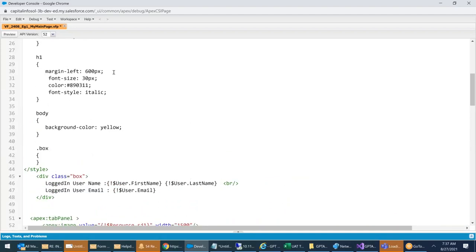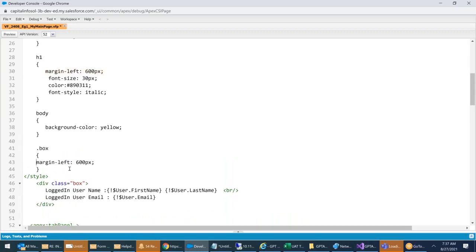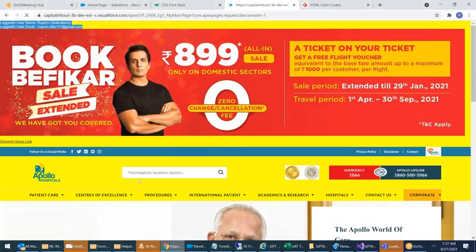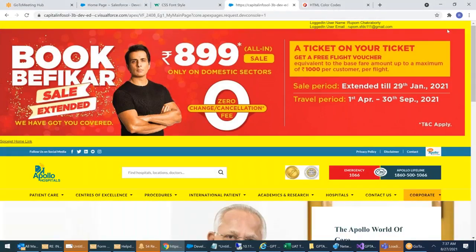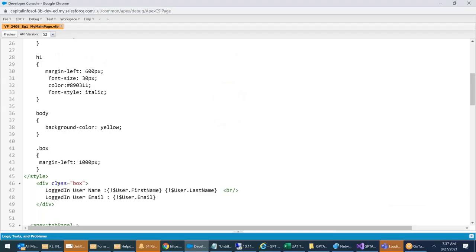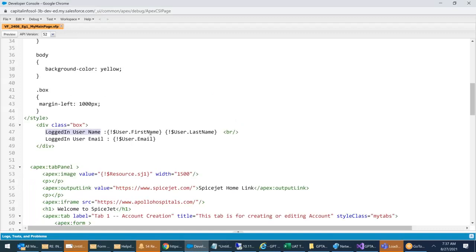See, I will say left margin from the left, margin left. I will say 1000. Control S. Box. Automatically, you'll see that the Rupam will move. 1000 is here. I can still move. So it has come here. Logged in user. It is applying to this whole box.